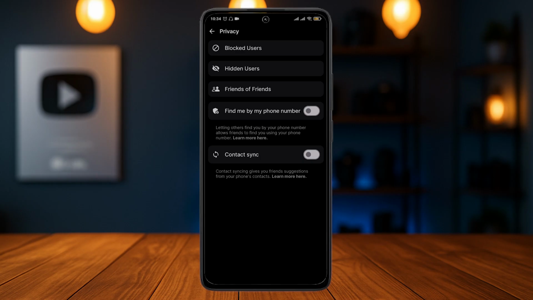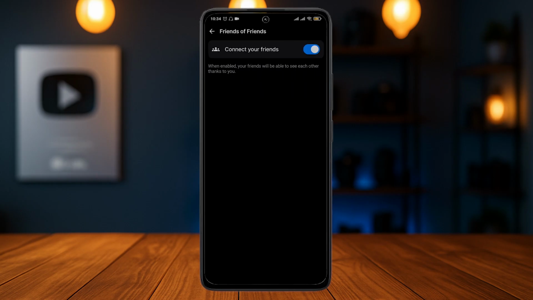If you don't want to connect with your friends as well, you can head over to friends of friends option and then turn this option off. It says right here, when enabled, your friends will be able to see each other thanks to you. So when you toggle this option off, friends of friends won't be able to view any of those posts. But if you do want that, make sure you leave it toggled on.